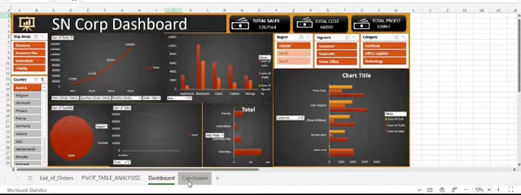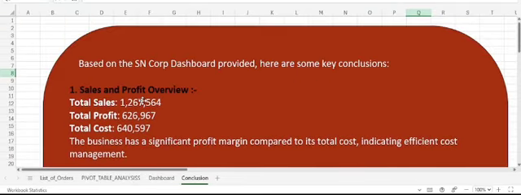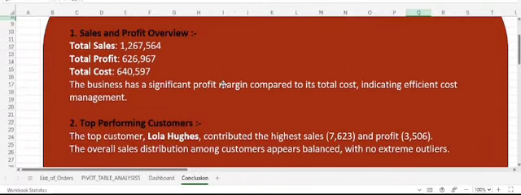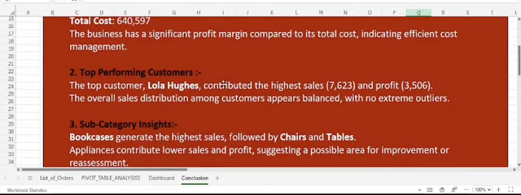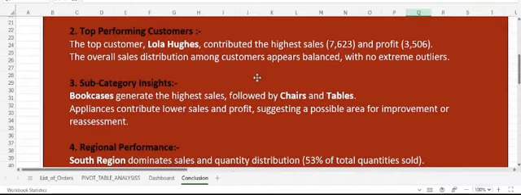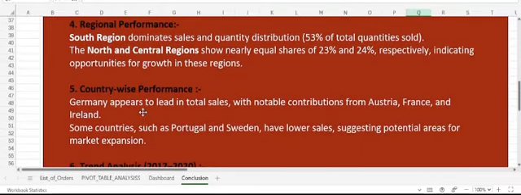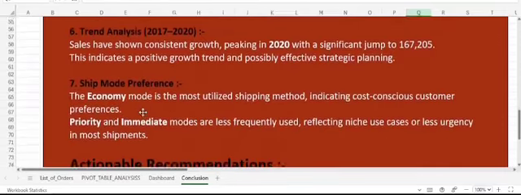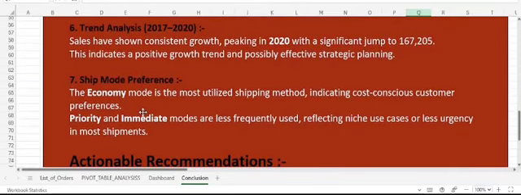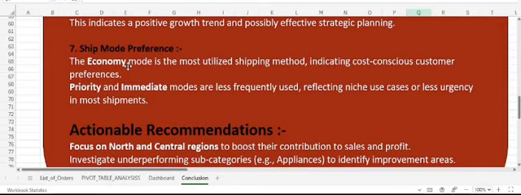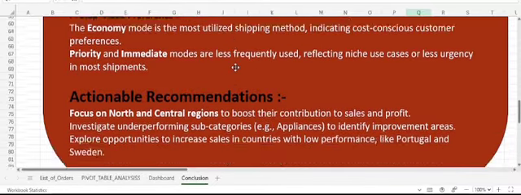Now come to the part of conclusion. Here is the conclusion. Based on the SN Corp data provided, here are some key conclusions. Sales and profit overview. Top performing customers, like Holal Hughes, have the highest sales. Subcategory insight, like bookcases have generated the highest sales. Regional performance, the South region dominates sales. Country-wise performance, like Germany leads in total sales. Trend analysis, 2020 was a great achievement for this company. Ship mode performance, economy mode is the most utilized shipping method.